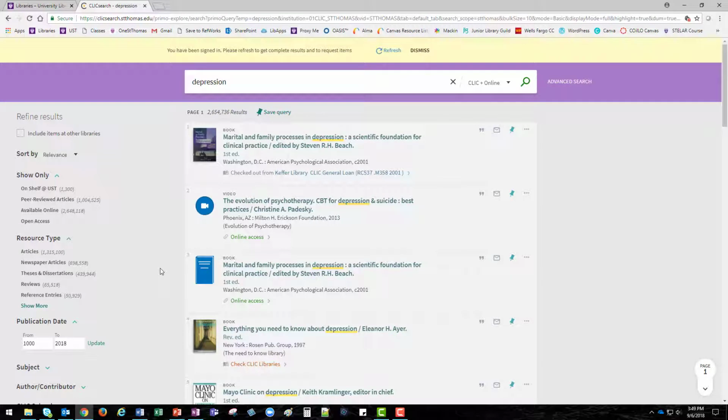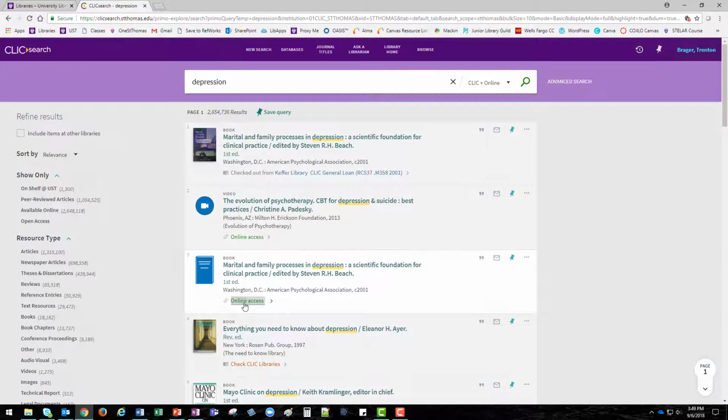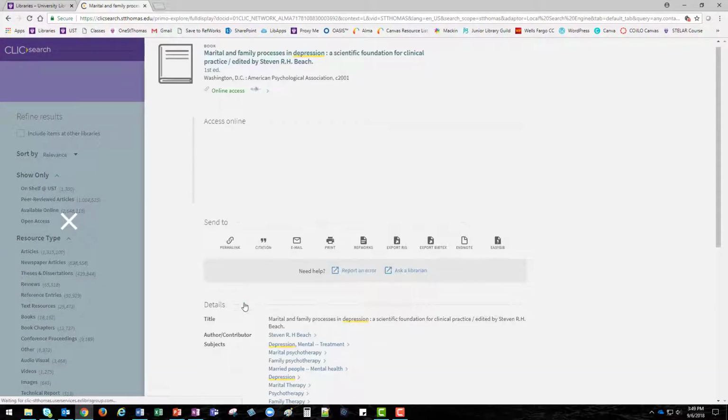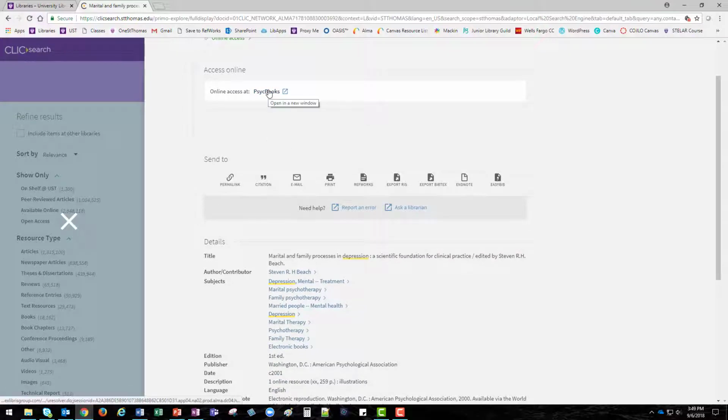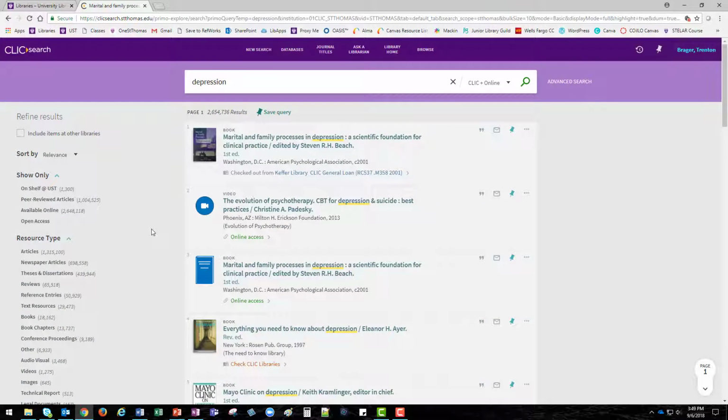ClickSearch is like Google for items in the UST library system. It looks at pretty much everything we have, whether it's a book, article, or video, and will show you how to get it or provide a link right to it. So ClickSearch is the quickest way to find something you know the name of. There are specific videos created that detail how to find books, ebooks, and dissertations in ClickSearch, and how to use it to find a known resource.